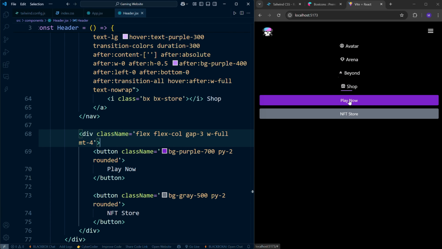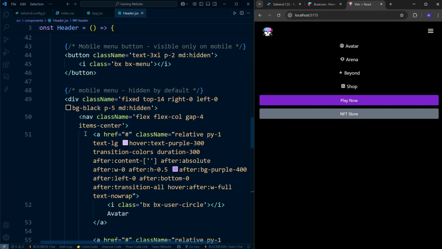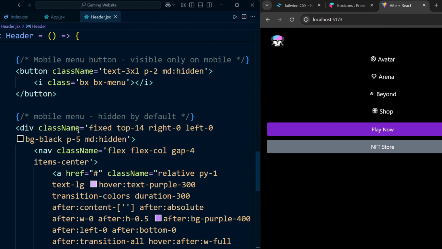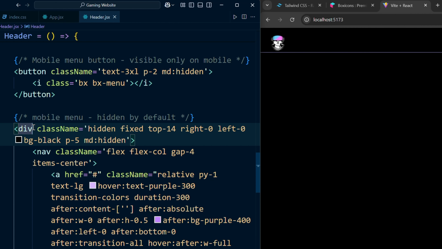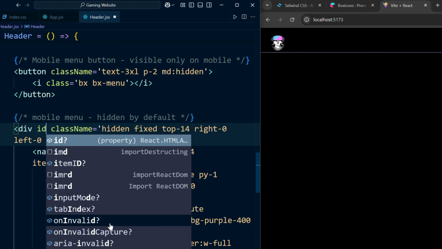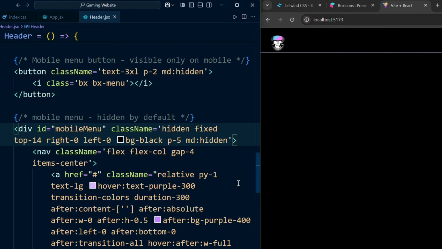Now we need this sidebar to display only when the user clicks on the menu button, and it must get closed again when the user clicks the menu button a second time. To make this simple toggle happen, first scroll up to the main container div of our sidebar. In the class name, hide it by default by adding the hidden class so it's not showing when the page first loads. Then, give this div an ID, and let's call it mobile menu. Make sure you use camel case so it's easy to grab later with JavaScript.